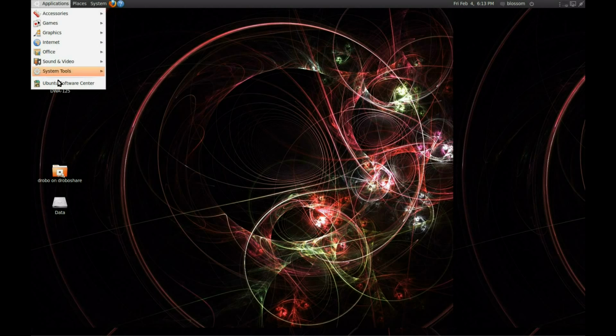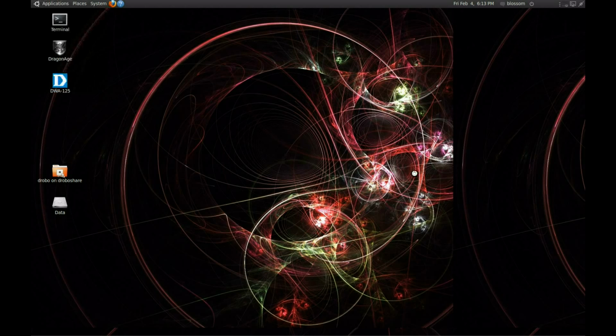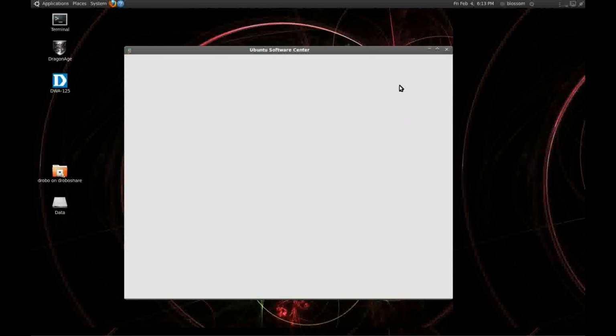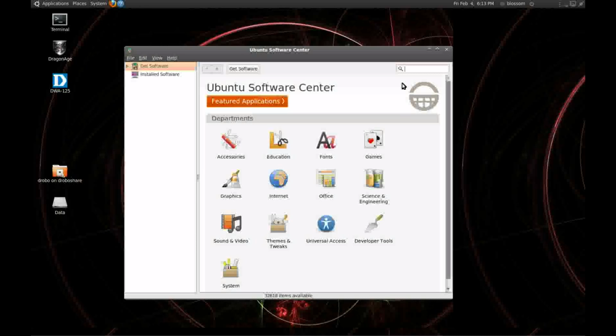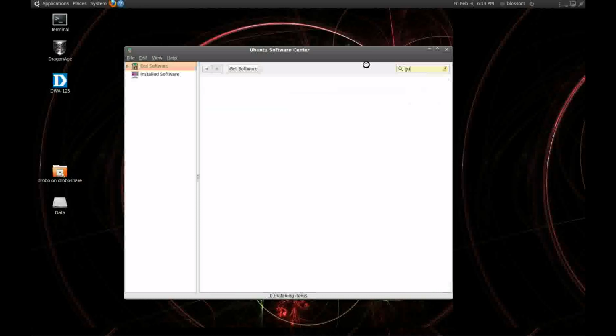Now, touching base on the classic Ubuntu look, you'll just have to click on Applications before finding the Software Center, but the rest of the features are essentially the same.